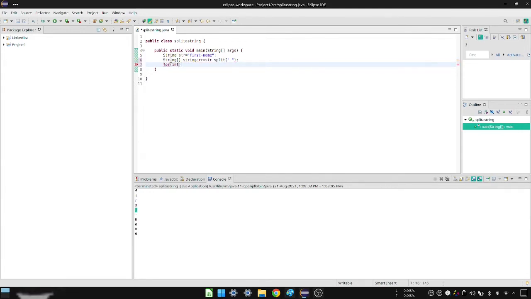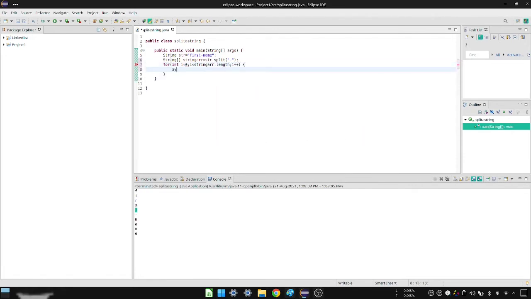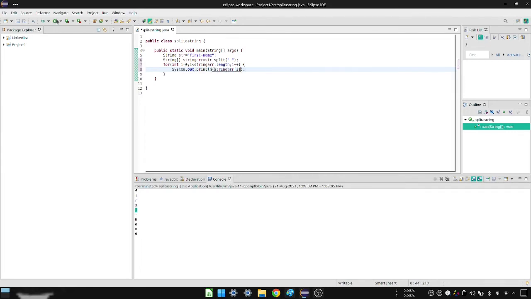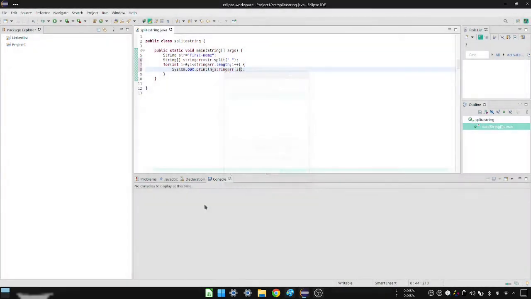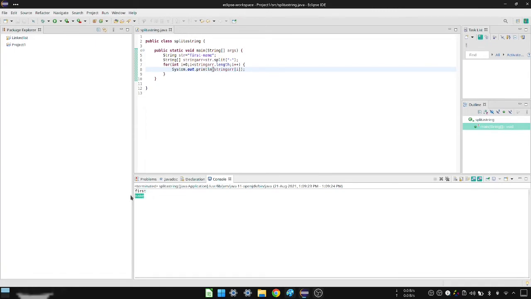Let me output the string array also: for loop up to stringArray.length, i plus plus, System.out.println of stringArray[i]. Now if I output this, see here, first is one element and name is another element.